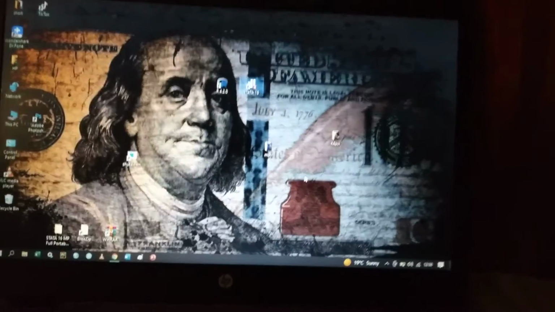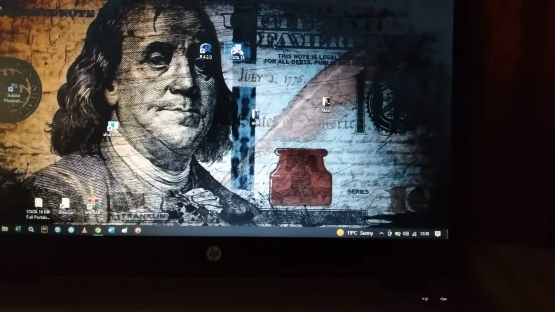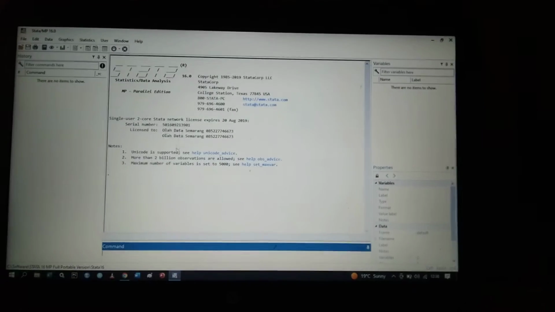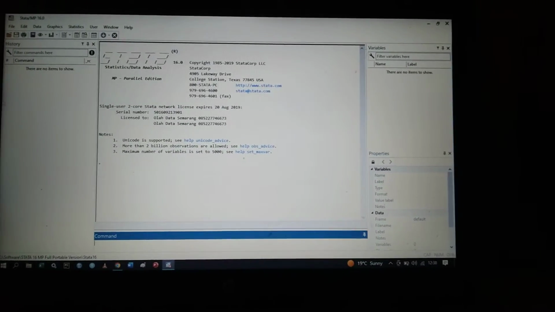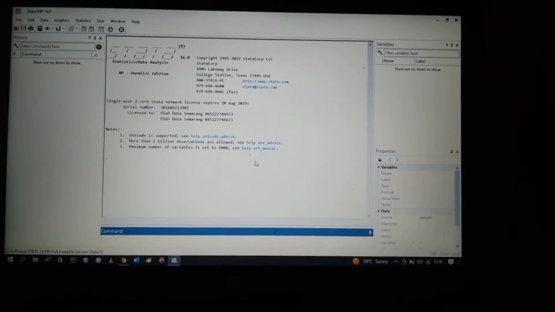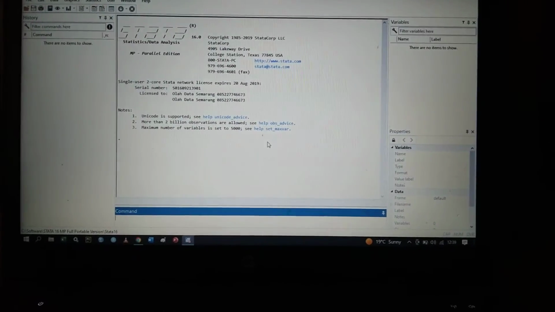So let me say I open an application. Let me open Starter. I decide to work in this area and I want to record whatever I'm doing in this area. To do that, it is very, very simple. You just go to your keyboard.